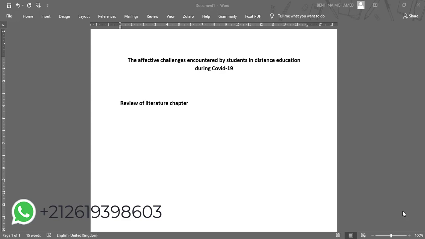Today I'm going to show you how to write a literature review within the shortest time possible so that you can meet your deadline. So I open the Word document and I get writer's block. I don't know what to write in the review of literature chapter. I don't know how to start. I don't know how to search the web. I'm a beginner, or I have done some research, but I'm not really used to writing literature reviews.